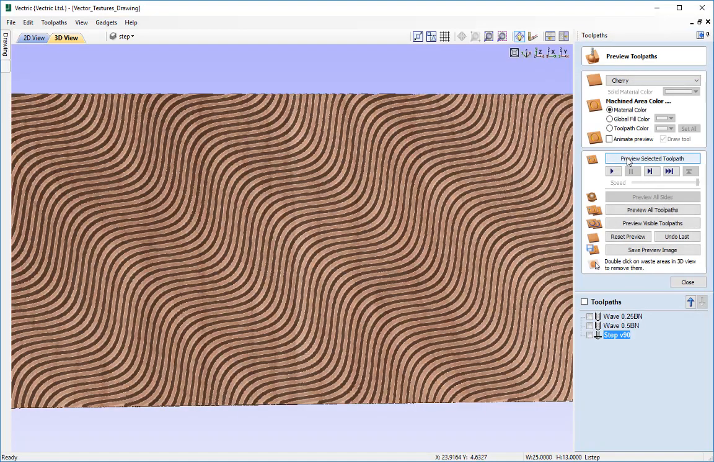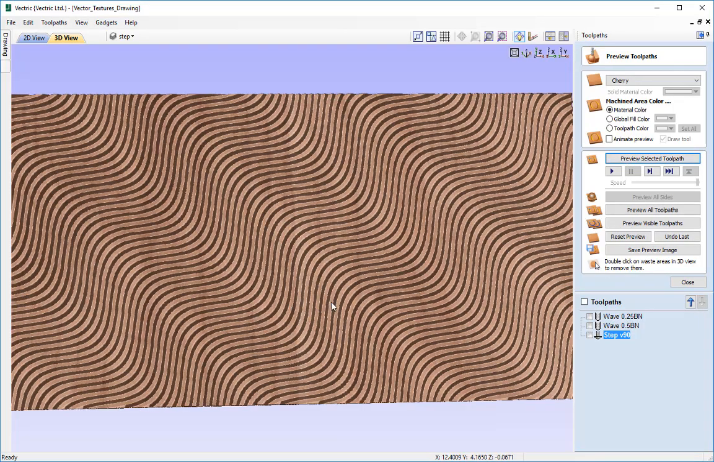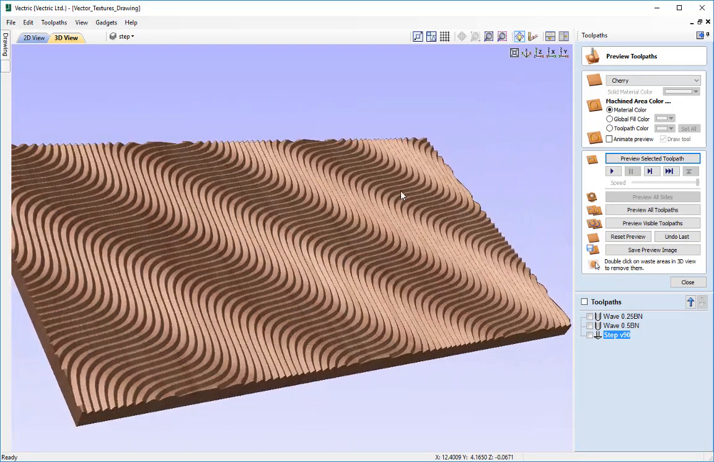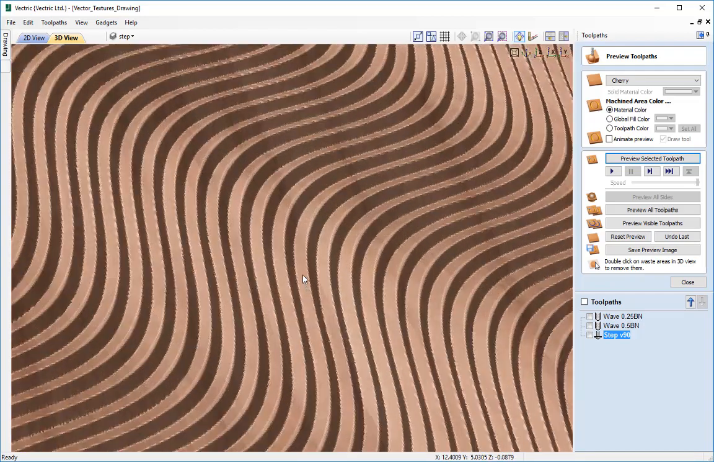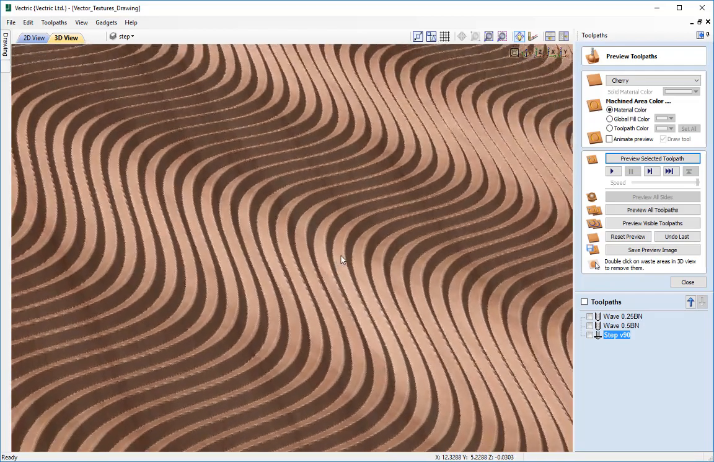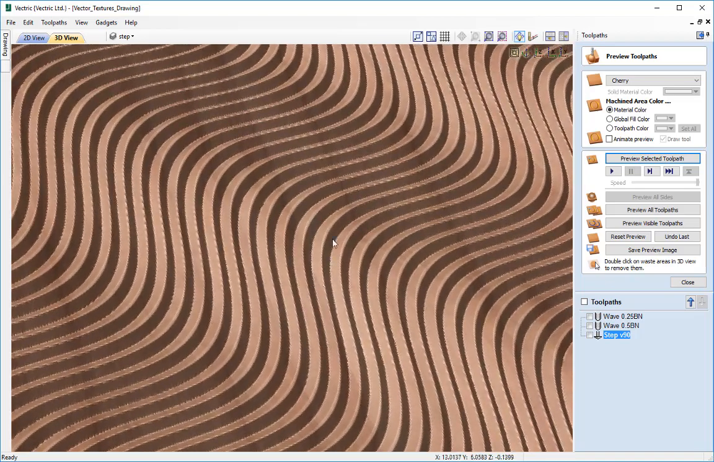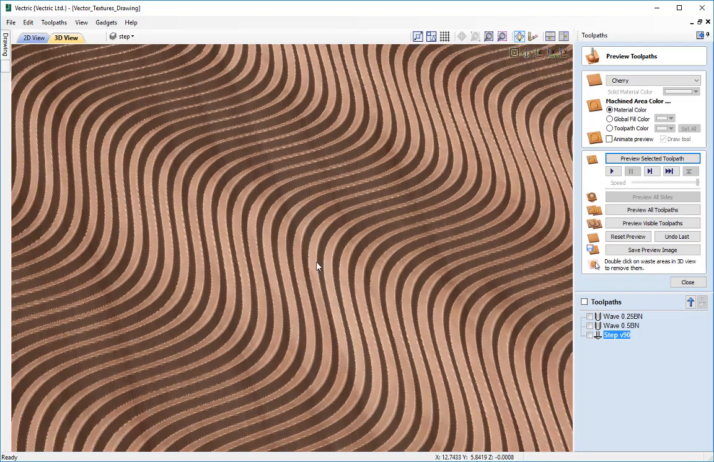Then I can reset the preview there, and then I can preview this toolpath like so, and you'll see that you do get quite a different and more dramatic effect from using a V-bit tool. And if we just zoom in there, you'll notice that again we are suffering from having flat spots on the corners.